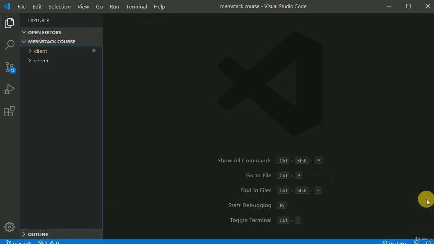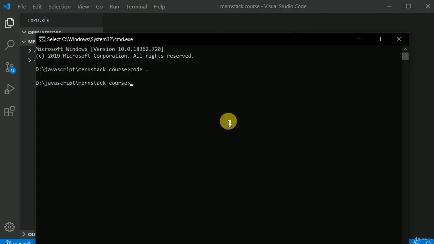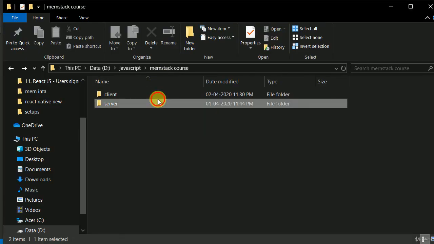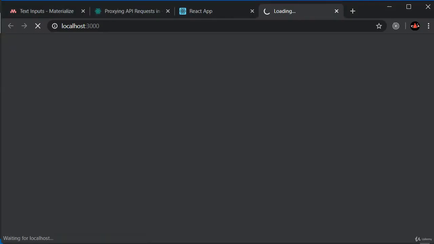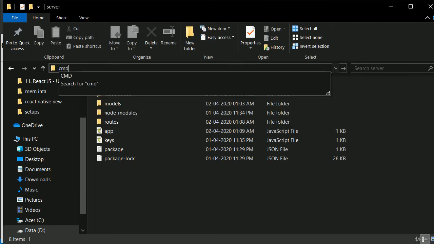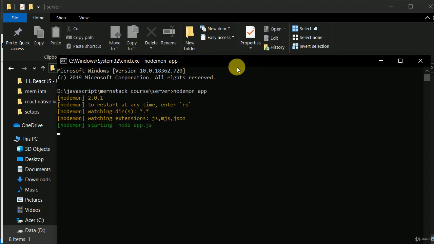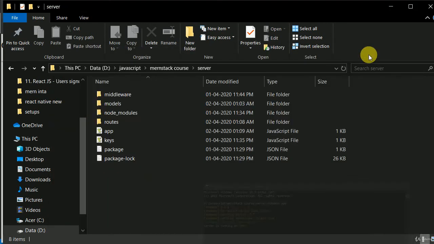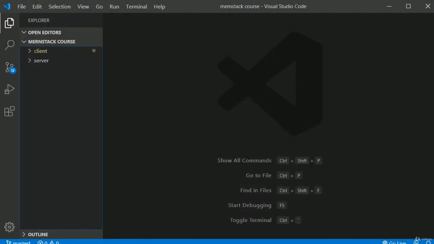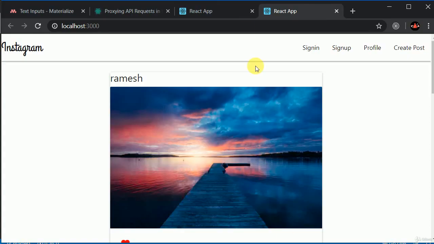First, I'll open the terminal and navigate into client, and start my React server. I will also start my Node.js server by going to server and typing nodemon app. So my Node.js server is also running now. Let's go to VS Code and start working. Here's our server running.